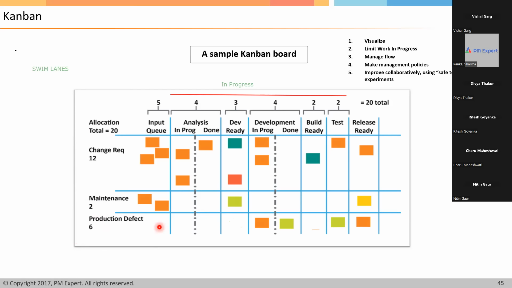So different swim lanes are used to categorize. These horizontal lines are used to categorize different types of work. Is that okay, guys? Are you getting the concept of swim lanes?